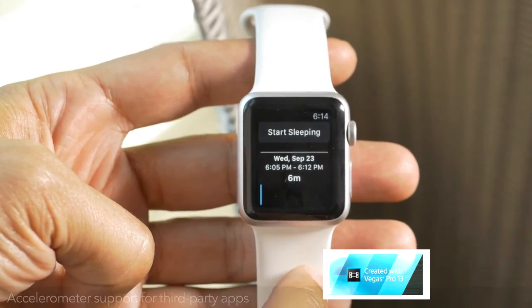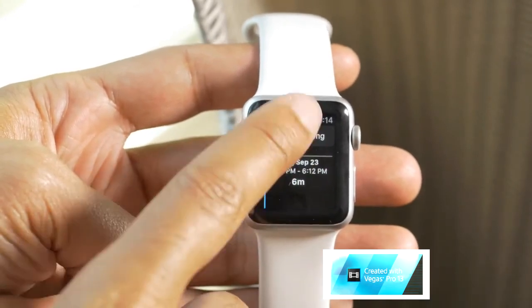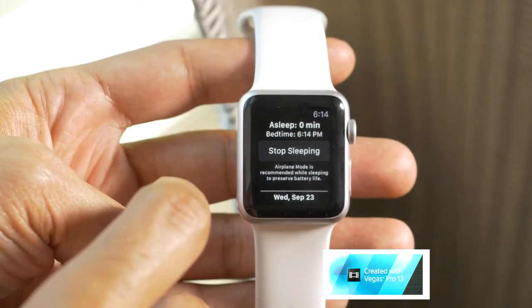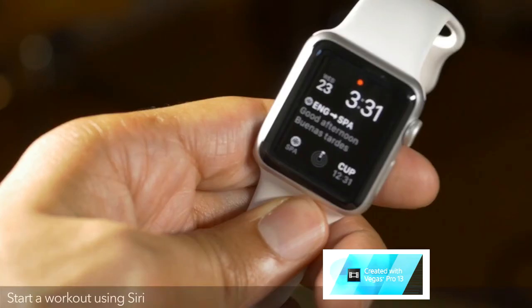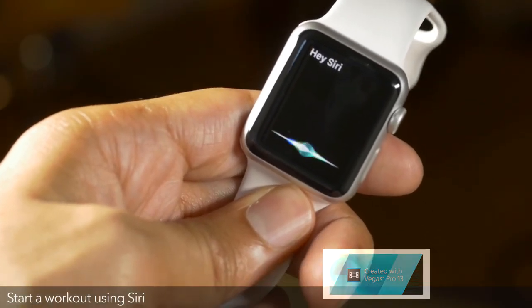And the apps now have access to the accelerometer. So third-party apps like Sleep Plus Plus allow you to monitor your sleep activities by using the accelerometer to track movement and things like that during sleep. Pretty cool. And in watchOS 2, you can now start a workout using Siri.